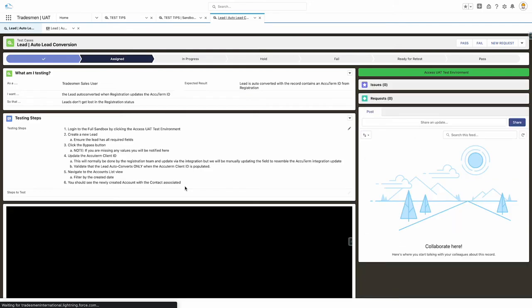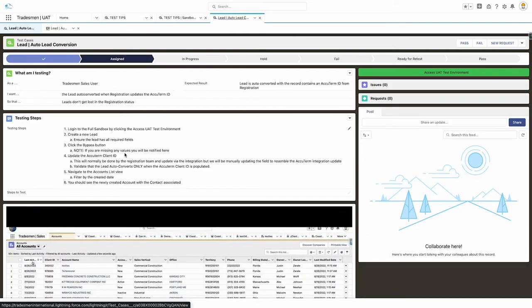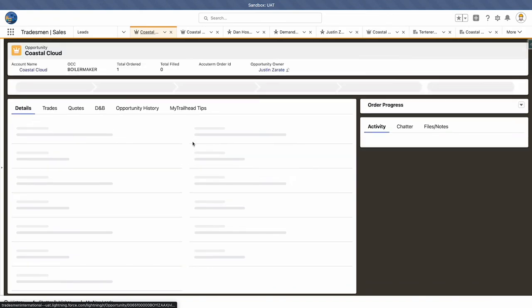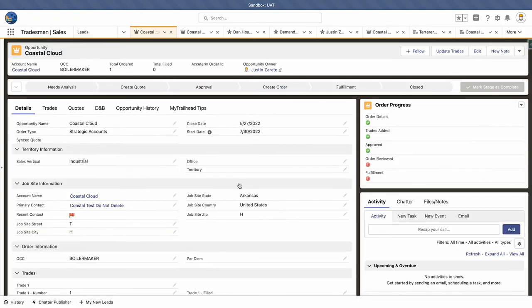And we'll actually get into the sandbox now to perform the testing. So this one here, you can see it says, for step 1, log into the full sandbox by clicking the Access UAT test environment. You can do that on your home page, or you have it on the right side here as well. If you click that button, if already logged in, you will be defaulted to your sandbox. If not, you can log in via single sign-on, very simple, as if you were in production as well.